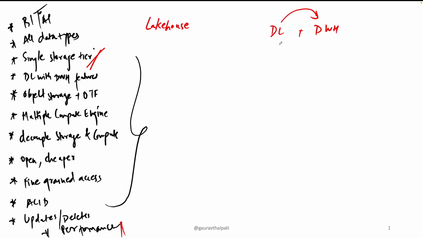Somewhere around 2020 there was a paper by Databricks which talked about this new architectural pattern, and it mentioned important things, like there should be a single storage tier from which all the workloads can be supported, be it BI or AI. It should support all types of workloads, but at the same time it should be capable of giving you the performance of a data warehouse.